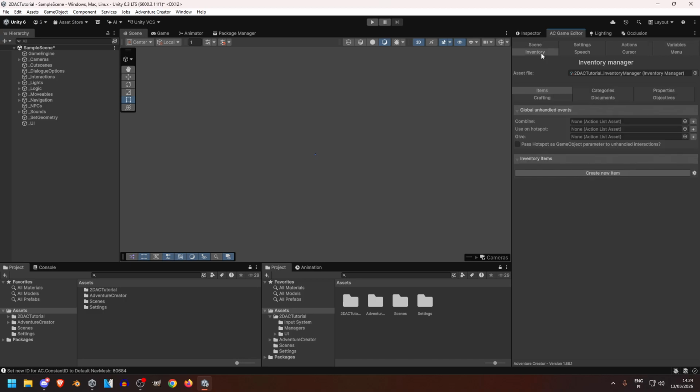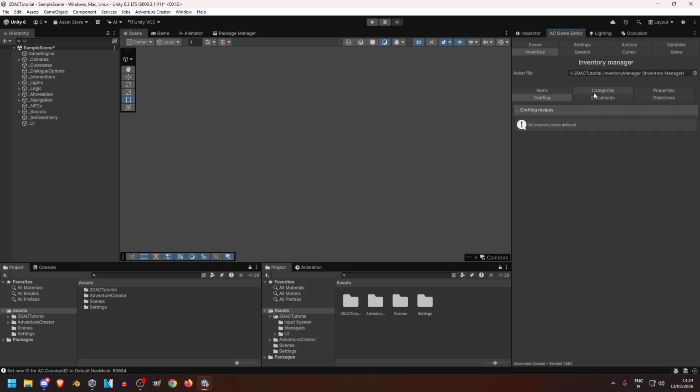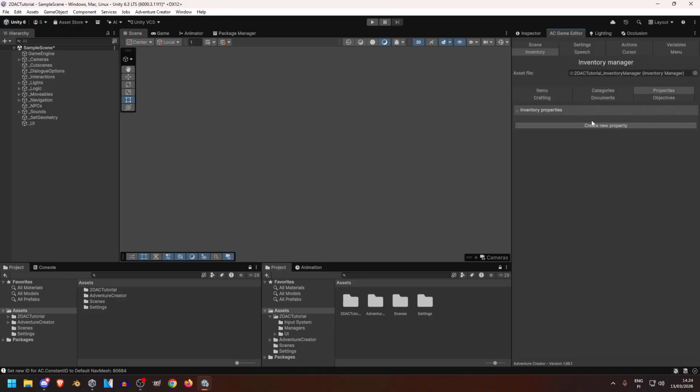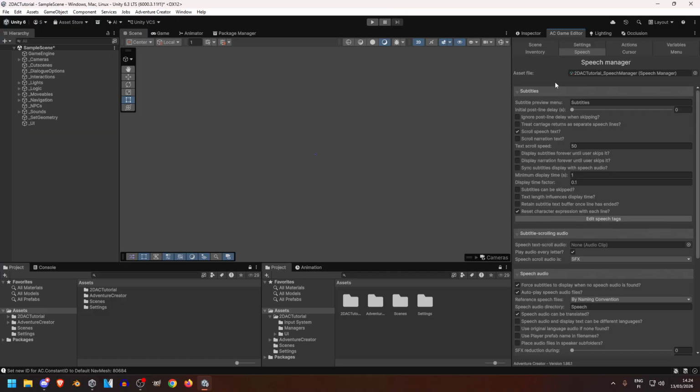Here's inventory tab. All of the items, crafting things, documents, properties, categories, objectives. All of these things belong in the inventory tab. Categories are related to items. They can go into different categories and each item can have their own property. Speech manager.